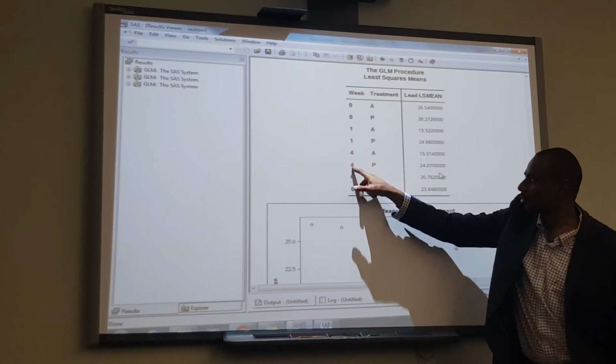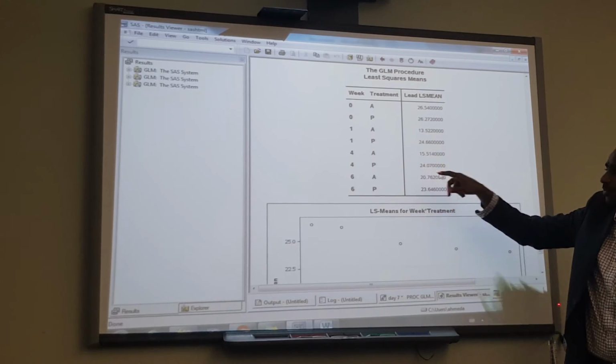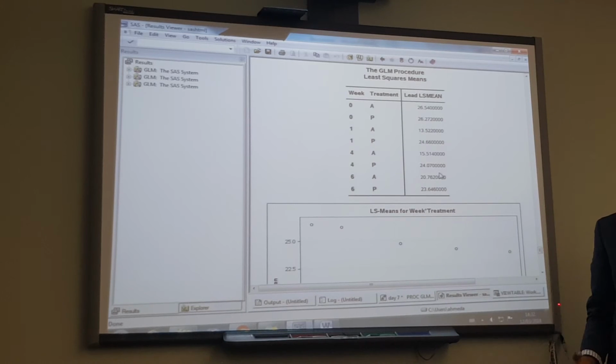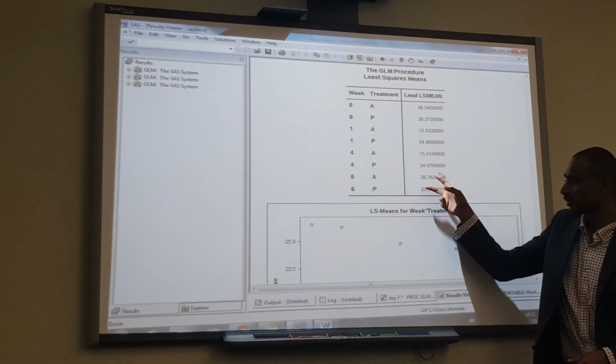Look at week 4. Also, there is a reduction of the active treatment compared to the placebo. Look at week 6. Again, there is almost no difference. So this is the time window where the effectiveness of the drug fades; there is no effectiveness. It becomes the same with time.